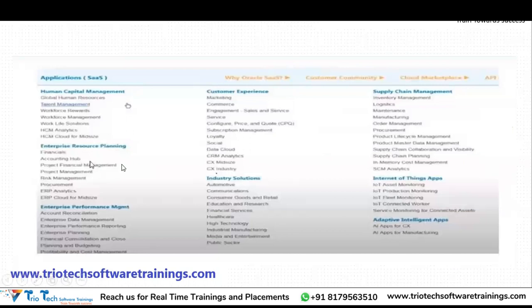Then EPM, enterprise performance management. These are applications which have been built based on the Hyperion tool. As I mentioned in the earlier slide, Hyperion was a software provider for analytics and business intelligence, and that also has been acquired by Oracle and integrated into the Fusion application. That is where you have it as enterprise performance management.